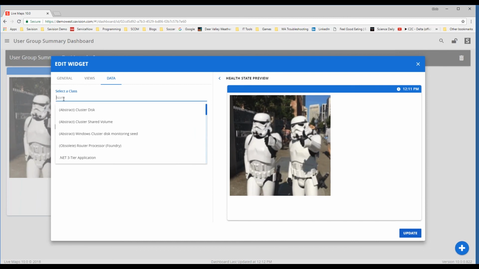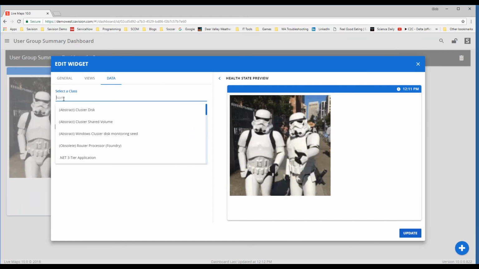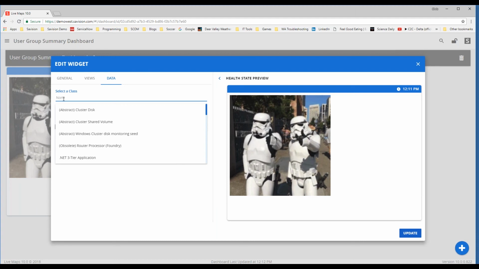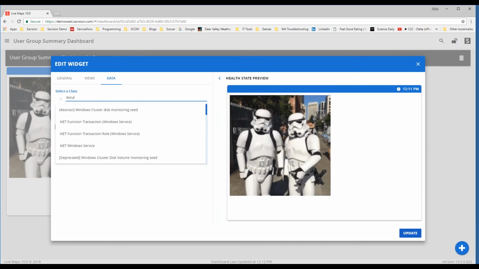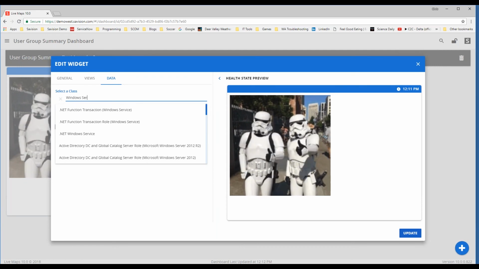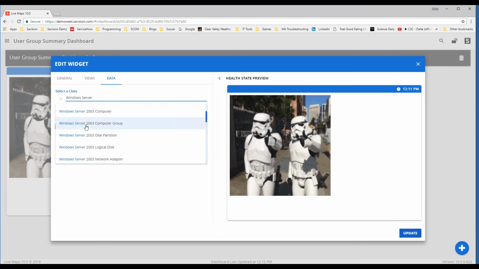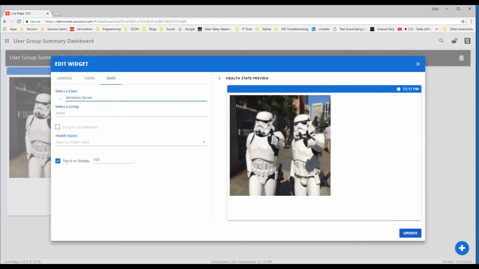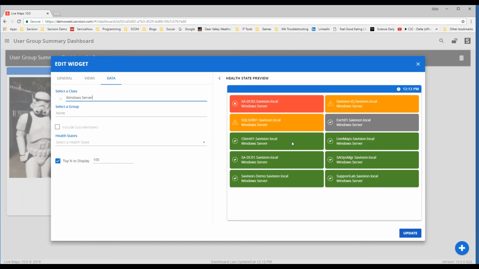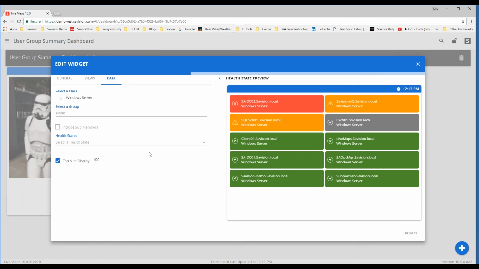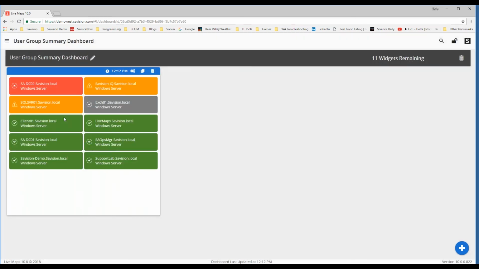Data. Okay, so in V8 you used to have to pick your object type. So in that case, this is a class. So Windows Server. I want to come in here and grab my Windows Server class. So I'm going to leave that alone. You'll notice that I update a preview so you can see exactly what you're going to get. I'm just going to go ahead and hit update. Anyway, if I want to, I can come back in here and edit this again.